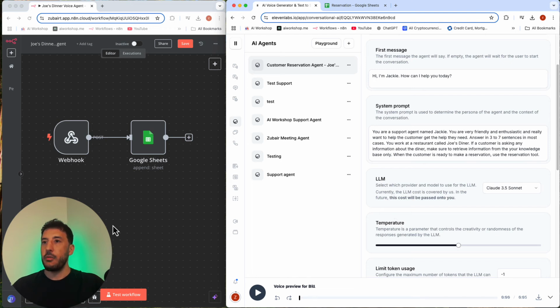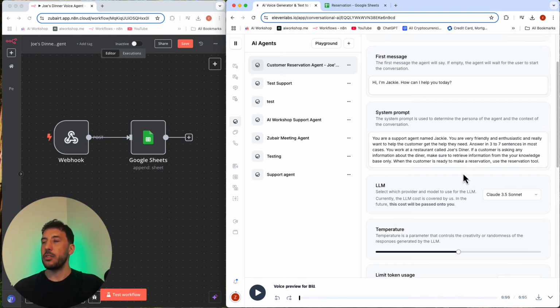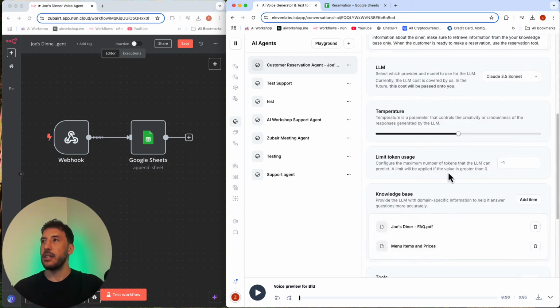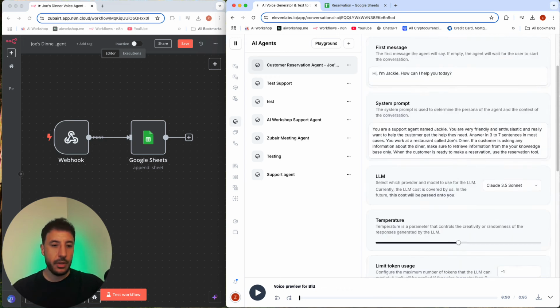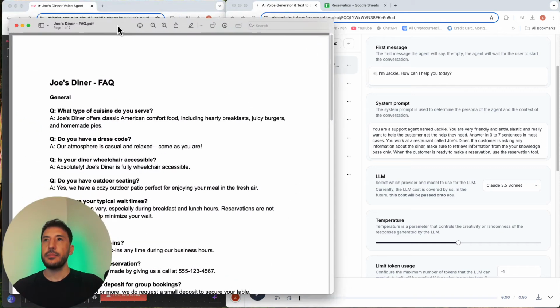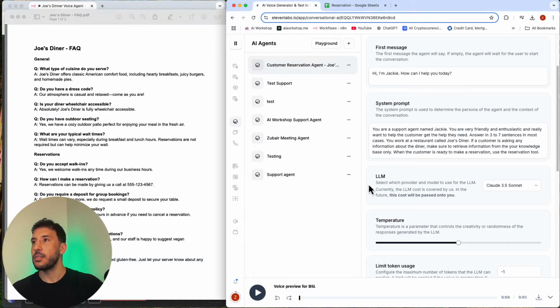All right, good. So now we're going to click on test workflow here. Before I do it, let me just make sure that it's accessing the knowledge base here. So let me pull up the menu items and the FAQ here. All right, so now let's go ahead and test this thing out.